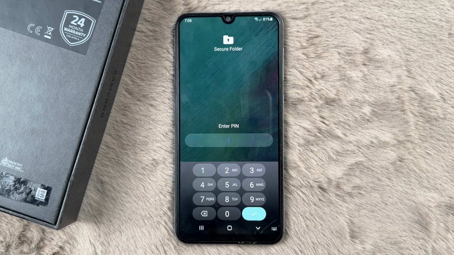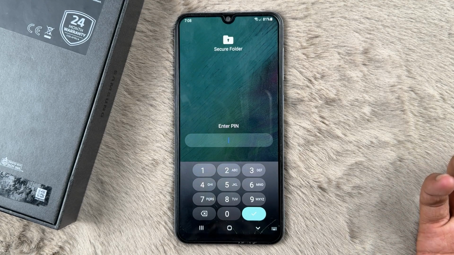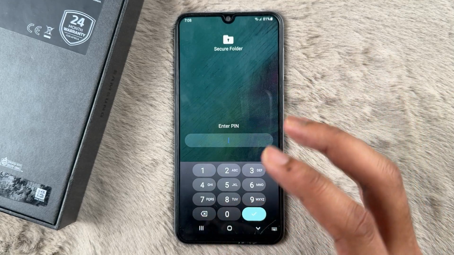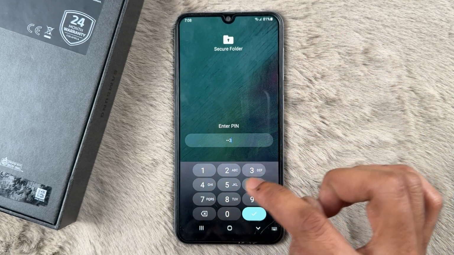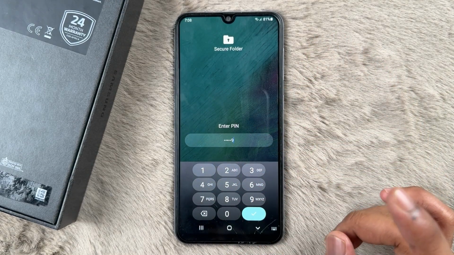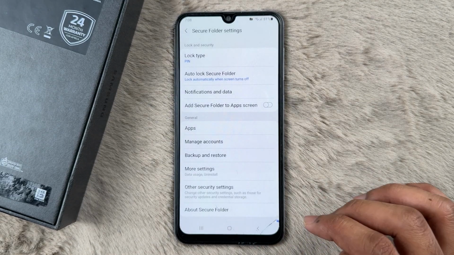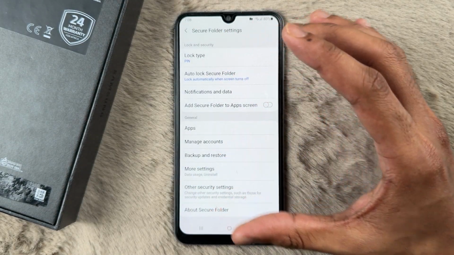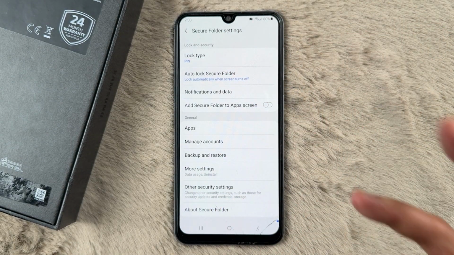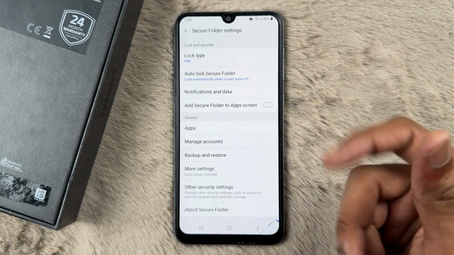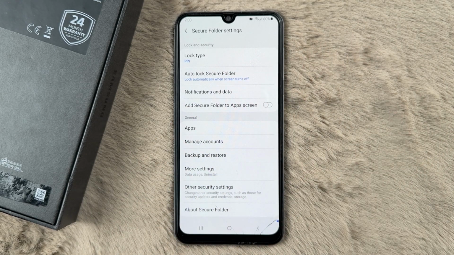If you have already opened a secure folder or you have a screen lock, then you can just put it in here. After that, click on this tick mark, and then from here you'll find the secure folder settings, and secure folder will help you to hide apps from your screen. You can just go with this.